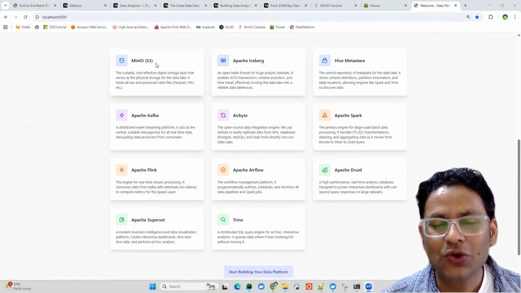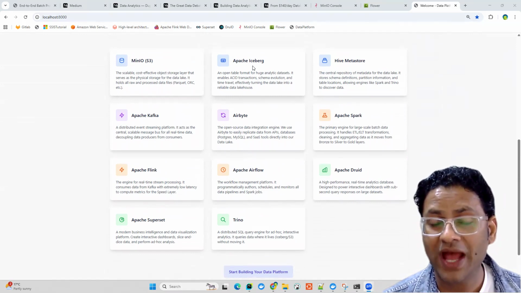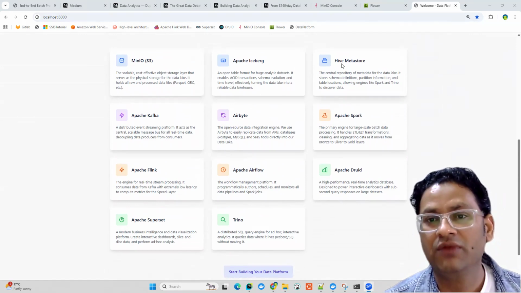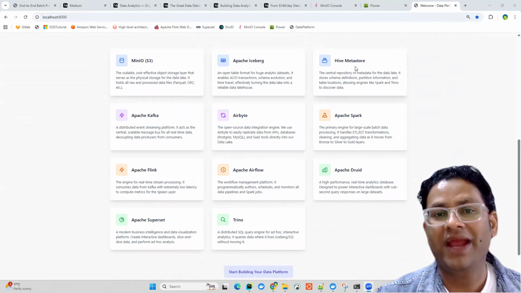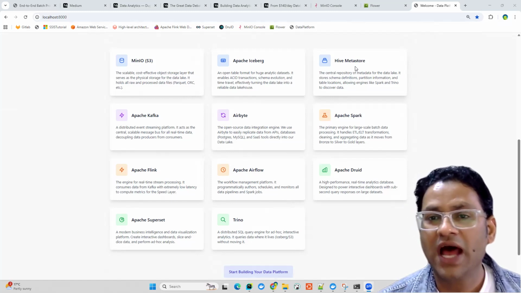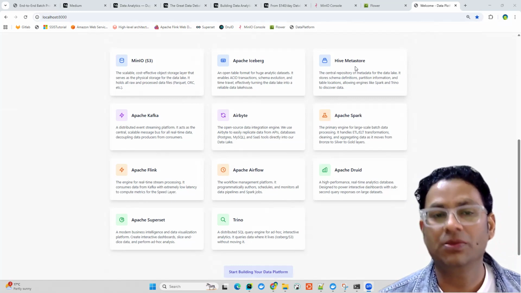We have MinIO, which is equivalent to S3. We have Apache Iceberg, where we want ACID transactions in a lakehouse architecture, and we are using a HiveMetastore. If you combine Apache Iceberg, storing the data in Parquet format, with the HiveMetastore, you get the same features a lakehouse is supposed to have.